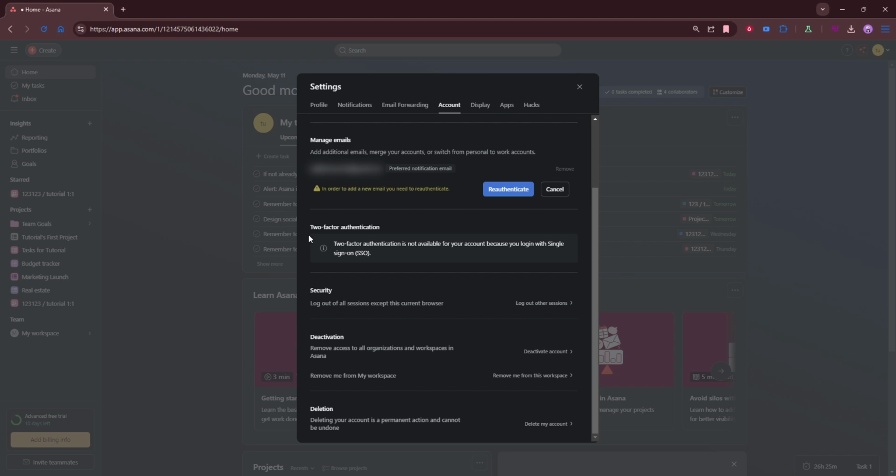Keeping this information current helps you stay on top of tasks and ensures you can recover your account if needed. If you run into issues, check Asana's help resources or contact your workspace admin for assistance.